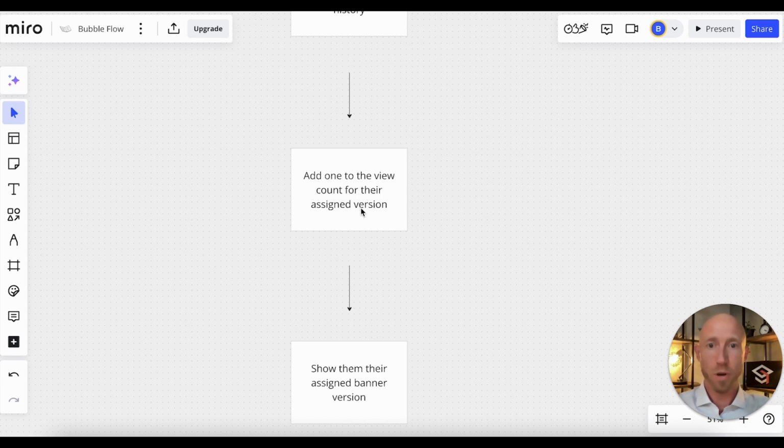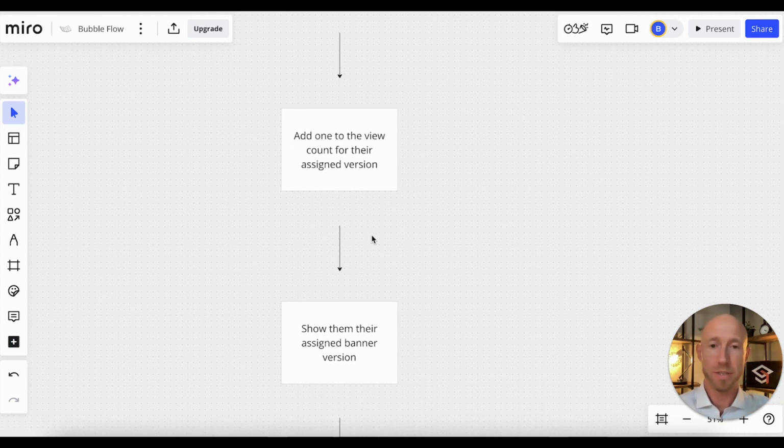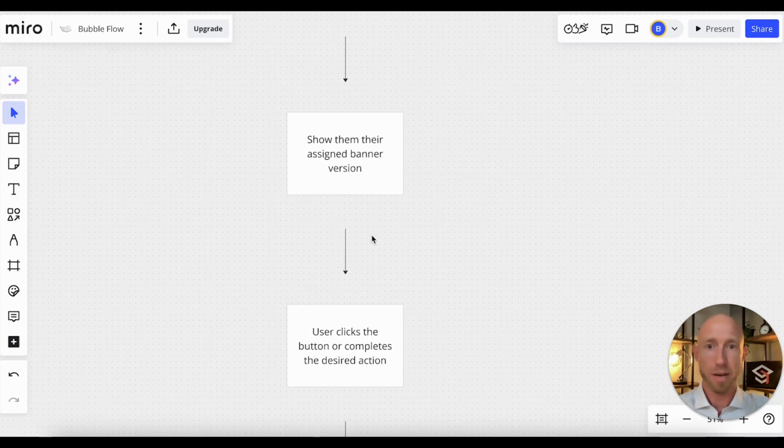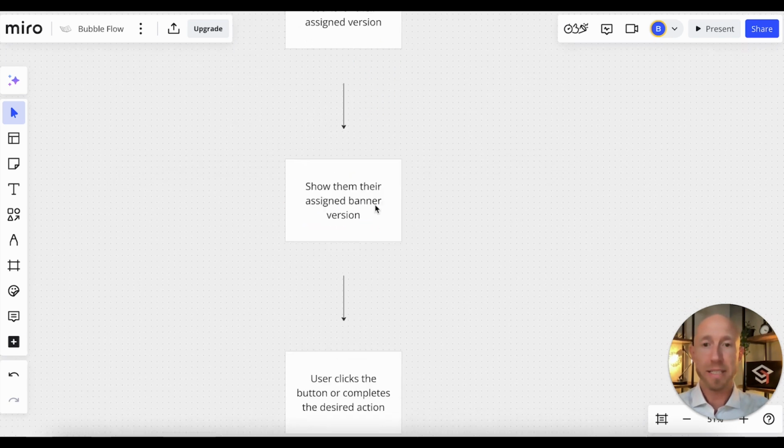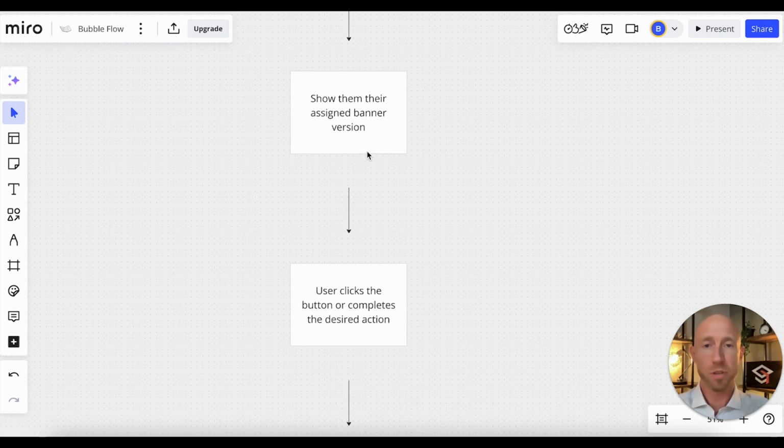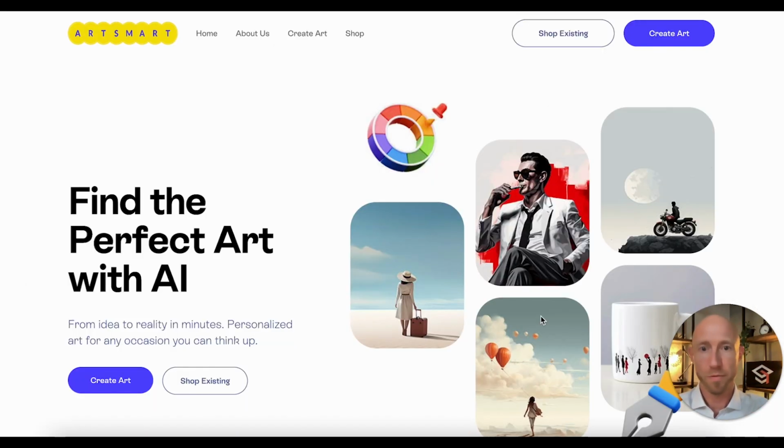So add one to the view count for their assigned version. If we have A, B, and C, and they get put into version B, we increment the views by 1, because I'll show in a second where this is all leading to for your calculations. So based on what they've been randomly selected into, we'll show them that banner version, or homepage banner, hero image area, which is just the word for this area.